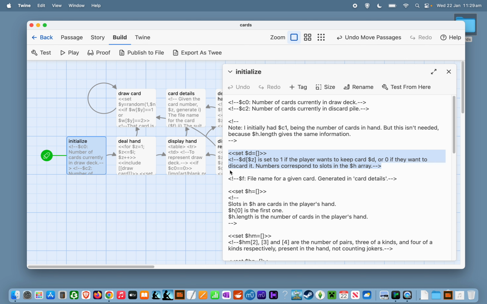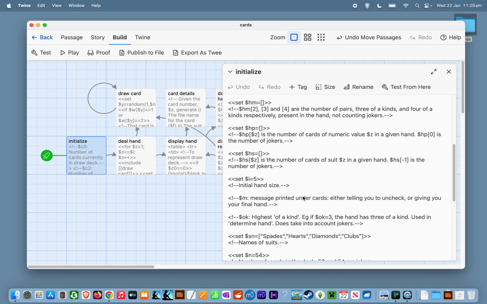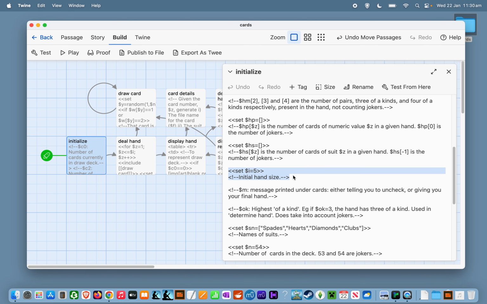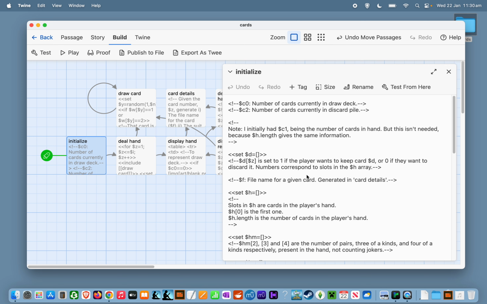Each slot of the D array corresponds to a slot in the H array and corresponds to a card in the hand. So they start at slot 0, they go up to a number that's 1 less than the number of cards in hand. So in this case we have 5 cards, although we could change that quite easily with just a change to $I, which is the hand size. But because we've got 5 cards, $D uses slots 0, 1, 2, 3, and 4, and $H uses slots 0, 1, 2, 3, and 4.